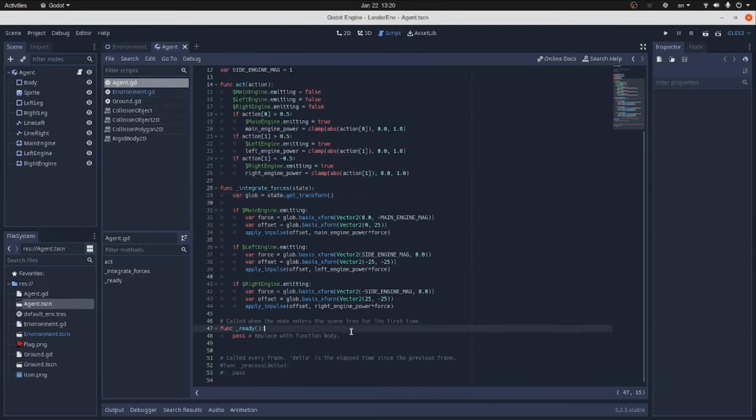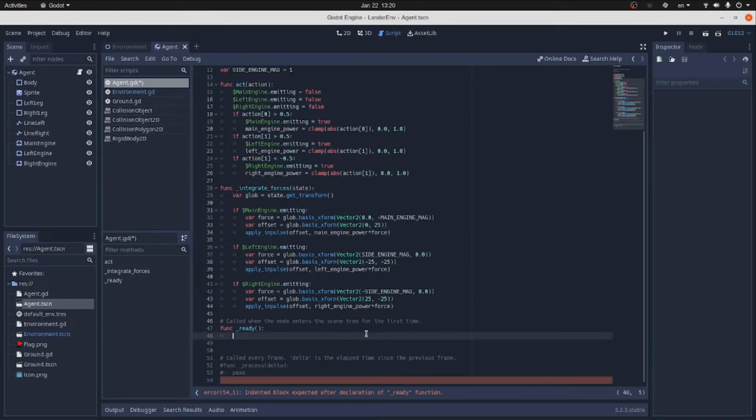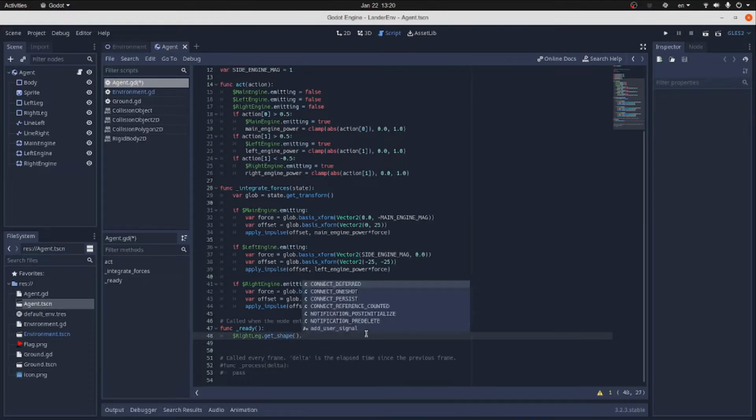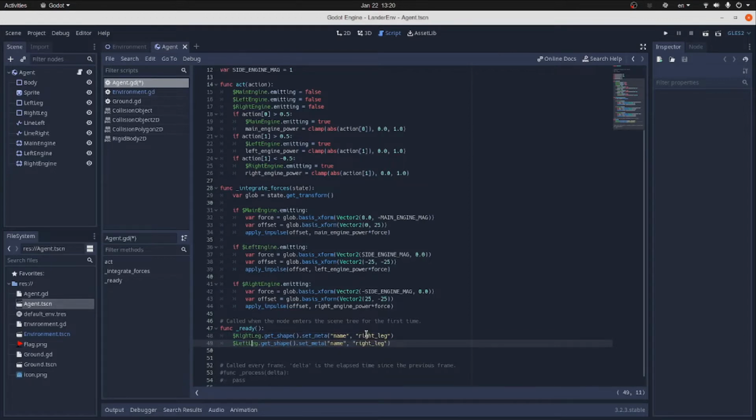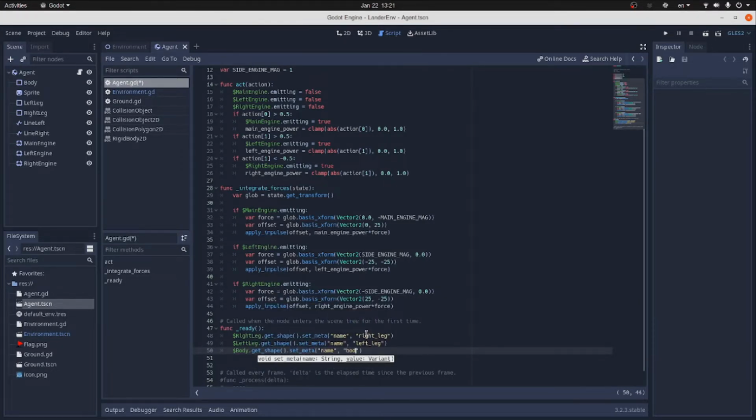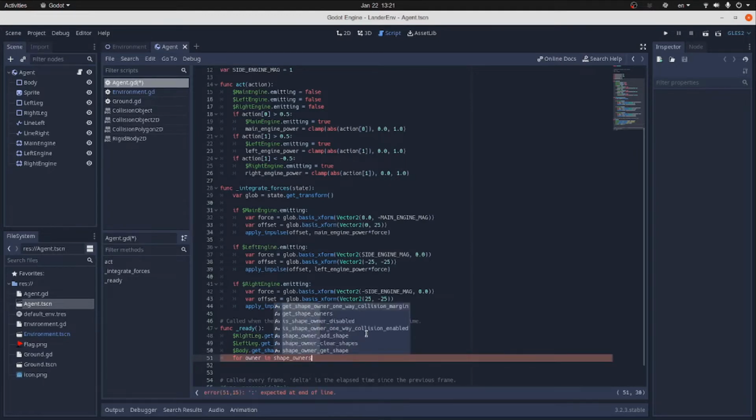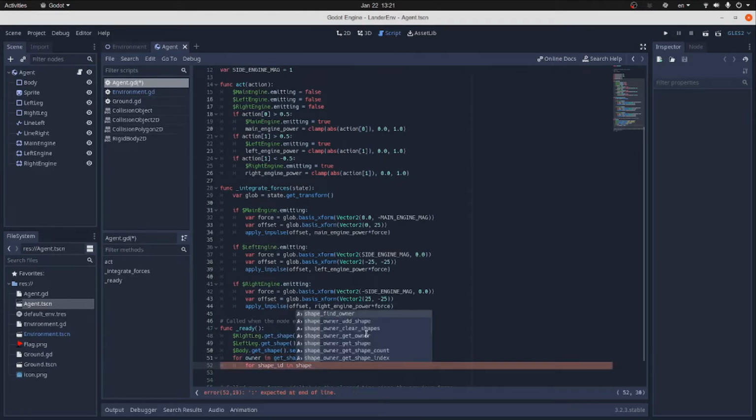The agent is a RigidBody2D that has several collision shapes that we need to distinguish. To do this, first we add metadata to the shapes. Name field that equals right leg for the right leg shape, left leg and body for similar fields in other shapes. Now, using these meta properties, we obtain shape indexes.